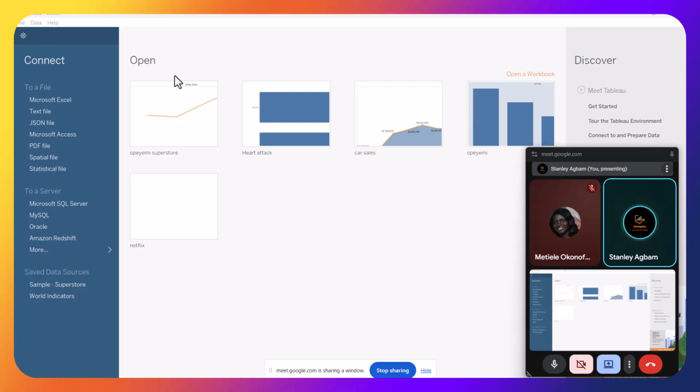So this is how you'll be presented. When you're working with Tableau, there are various ways you can connect to a data set. You can connect to an Excel file, a text file, sometimes called a CSV file, a JSON file, which is for JavaScript, and Microsoft Access.